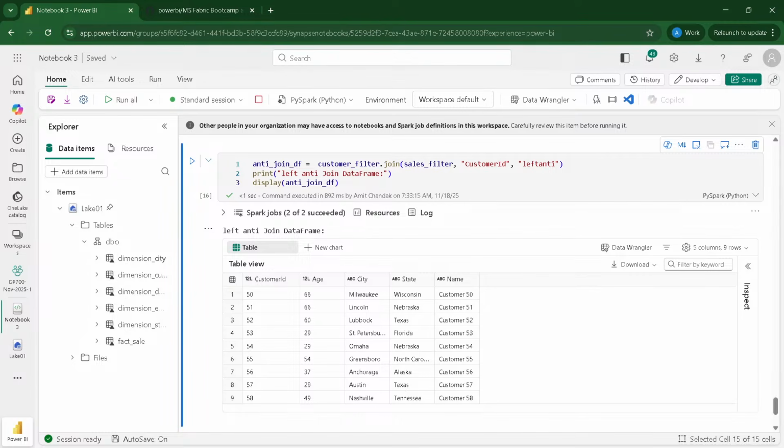And in data engineering, all these joins are really important. That's why we are talking about all these joins. So we know left join, right join.